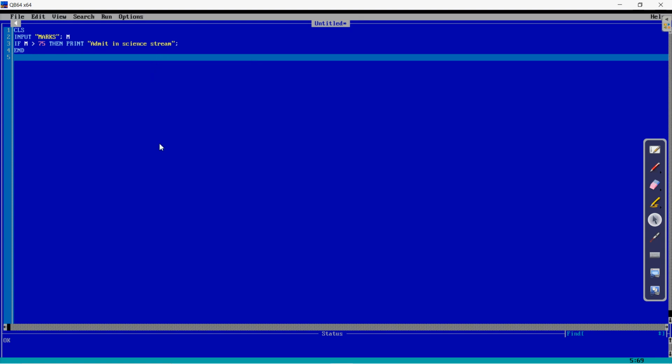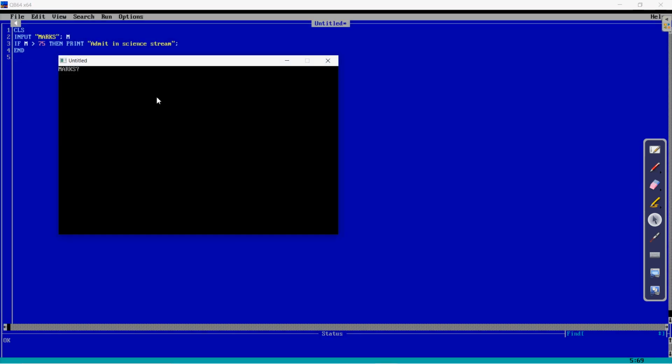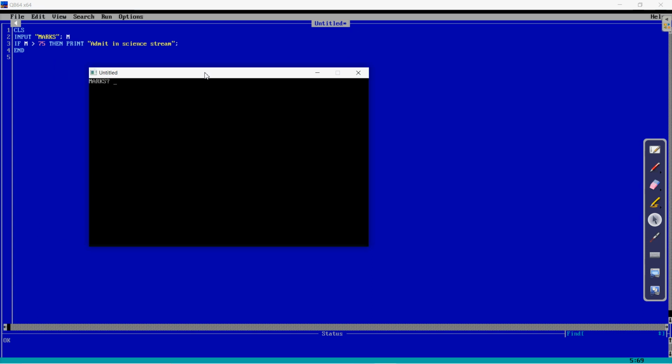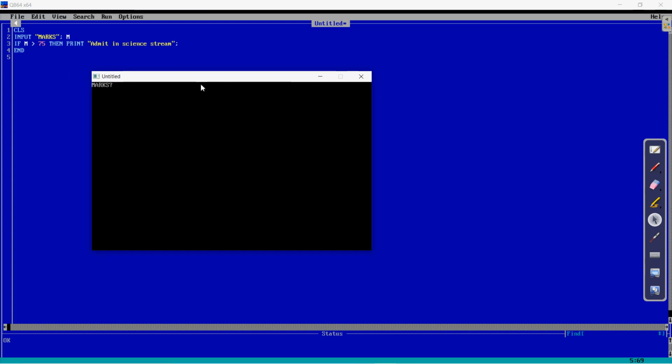Let us run it once again and give any value which is less than 75. Earlier we gave 80, which was more than 75. Now let us run this program and give a value which is less than 75. So suppose I am again pressing F5 to run the program. So here is again the output screen. Here again it is asking for the marks.